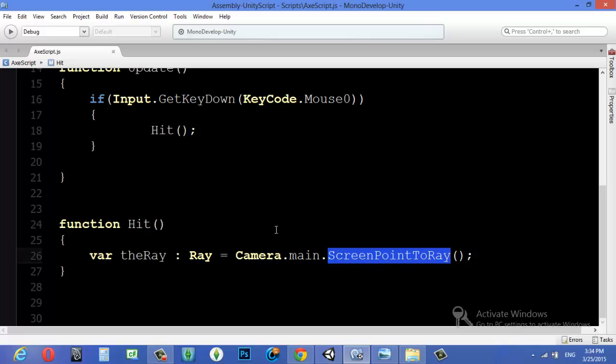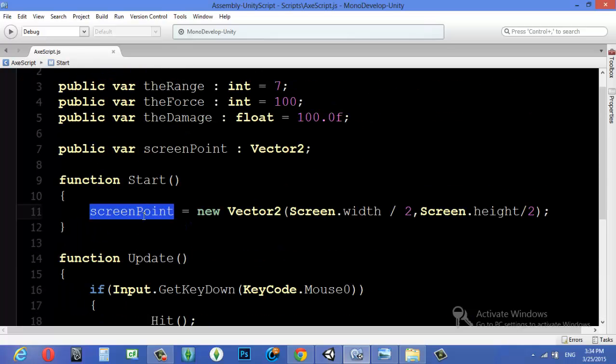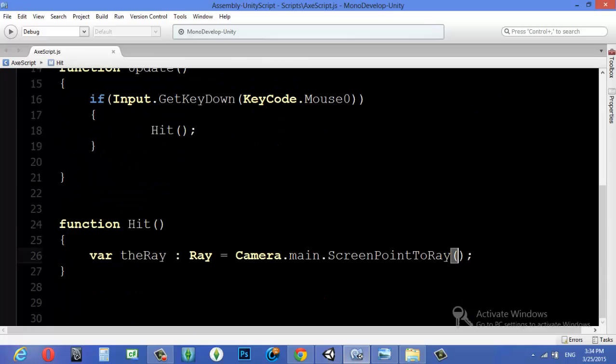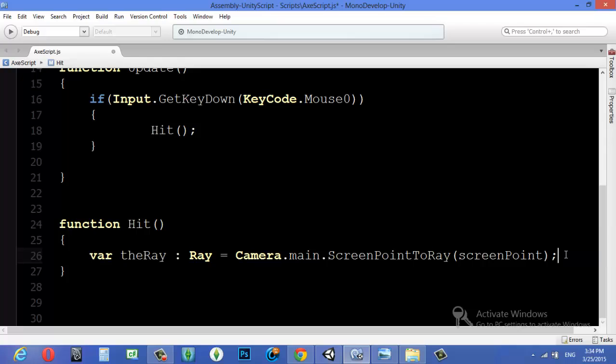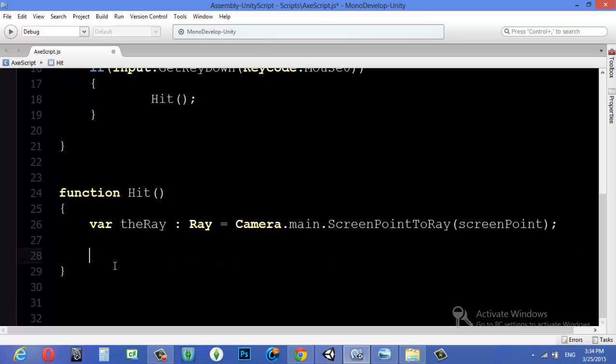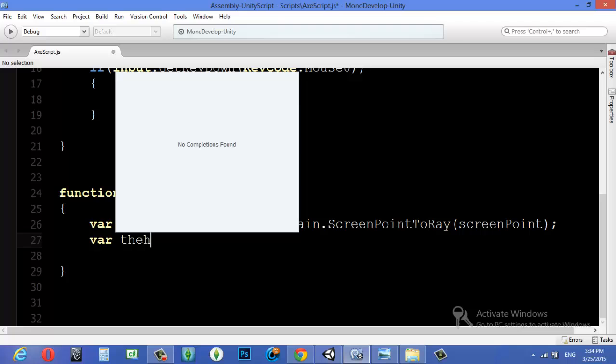So what I mean is emit the ray from whatever point I say in here. So the point I want to emit from is the screen point right here. So I'm gonna say screen point, that is the point from where we want to emit the ray. So it's gonna emit it exactly at the middle of the screen. Now that our ray is actually created and we've emitted it, we need one important thing, and that's the hit.